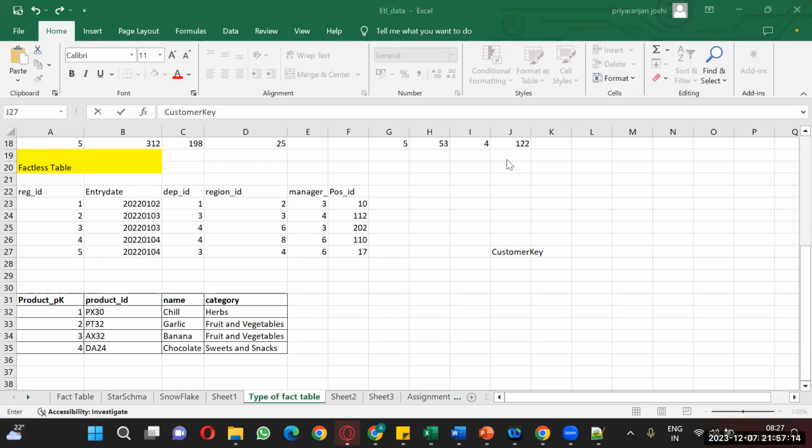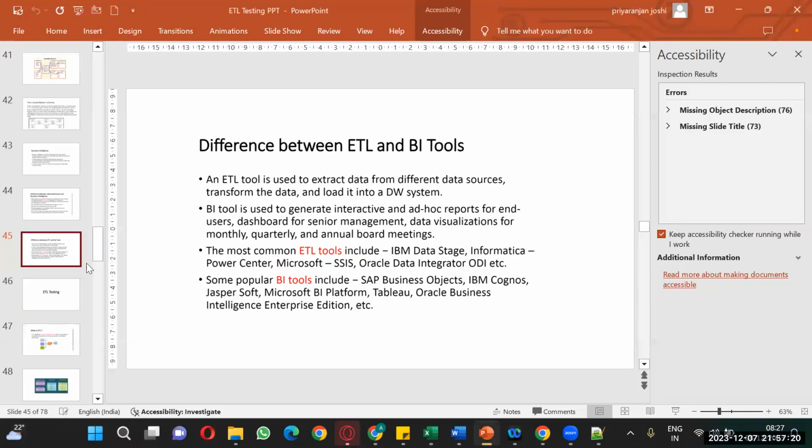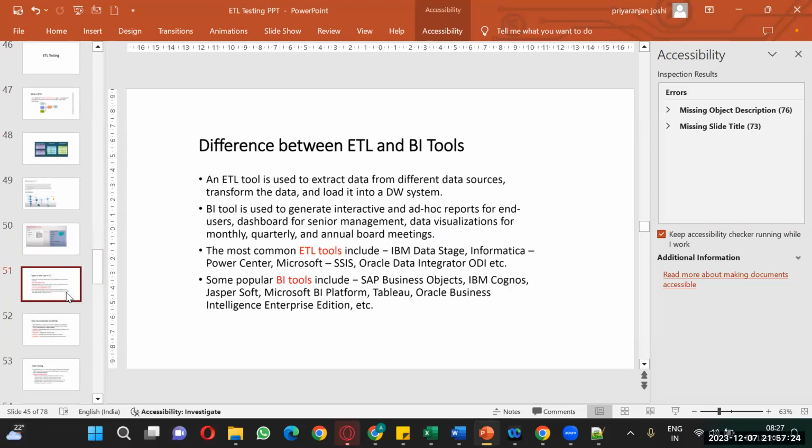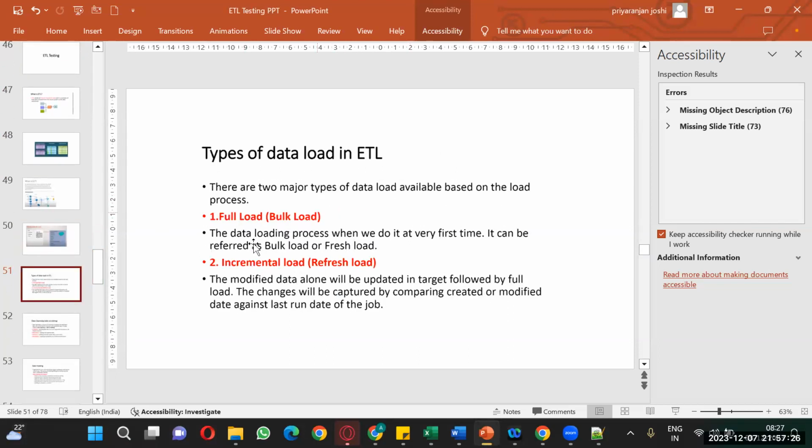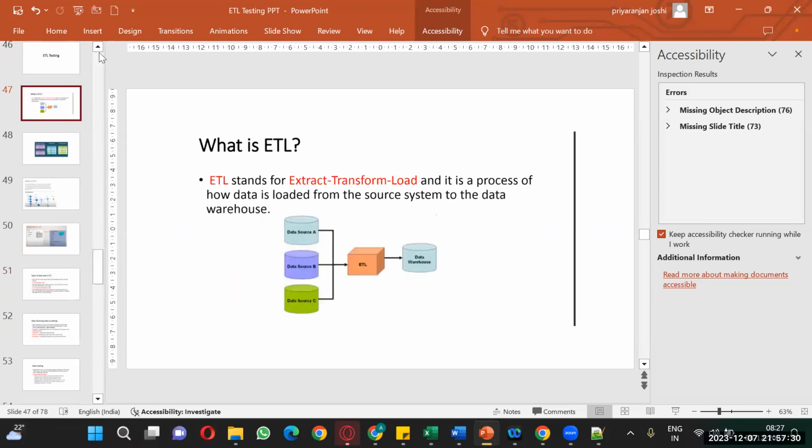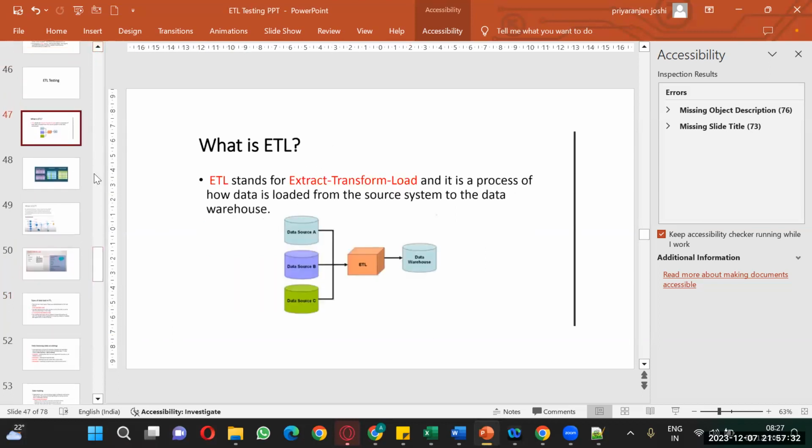Coming to the next, I have a few more topics left related to the data warehouse. That is, what is the data mart? What are the types of loads in it? Okay, let me start with ETL. Monday we'll start with SQL, but today I will explain what is ETL.